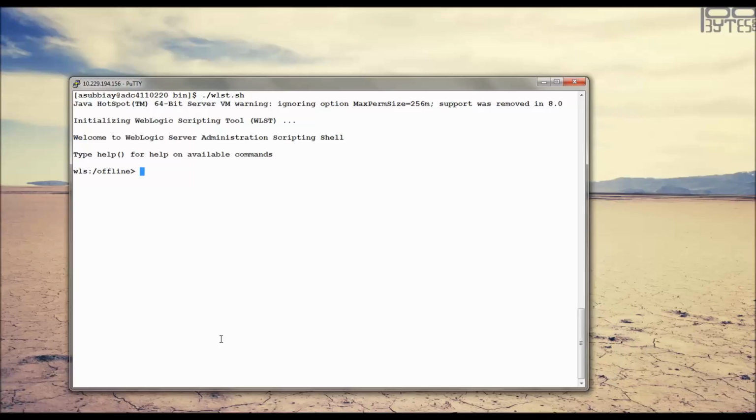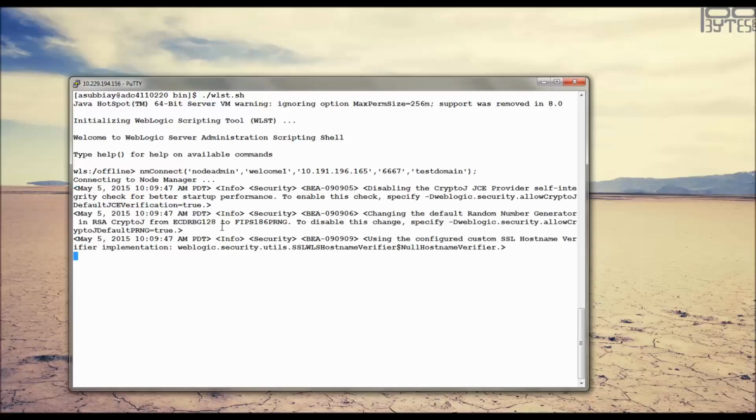Before using any node manager command you need to connect to the node manager. The command is nmConnect, and you have to give the node manager admin user, admin password, the listen address, port number, and the domain name. I'm just connecting it. Yeah, we have connected. To check the status, nmConnect will say what the status of the current node manager is where it is connected. So it connected to the domain, test domain.